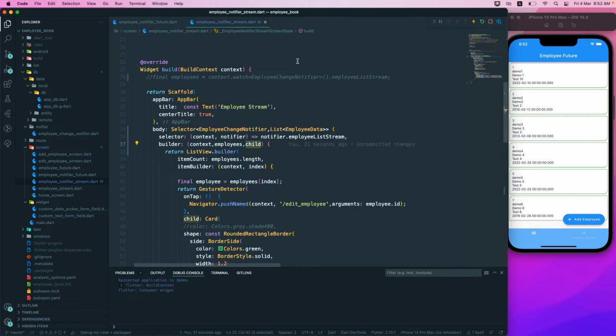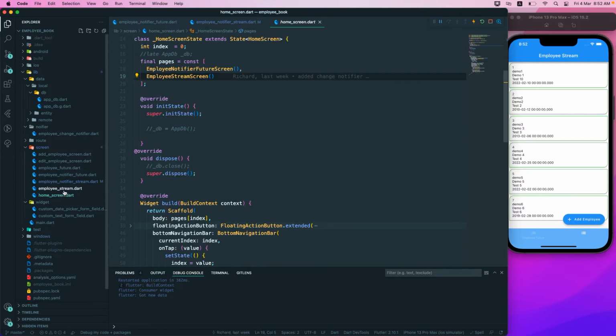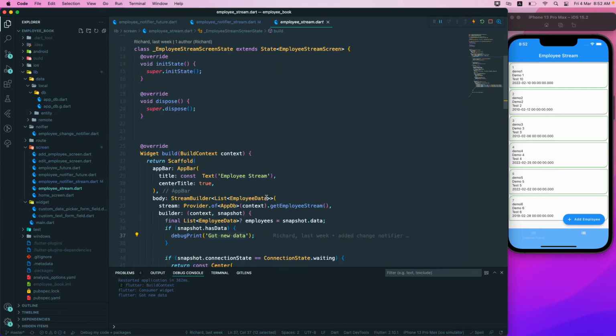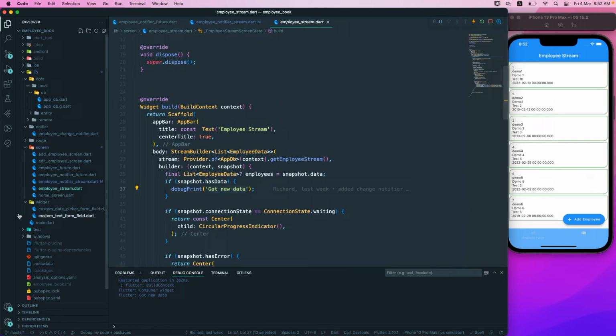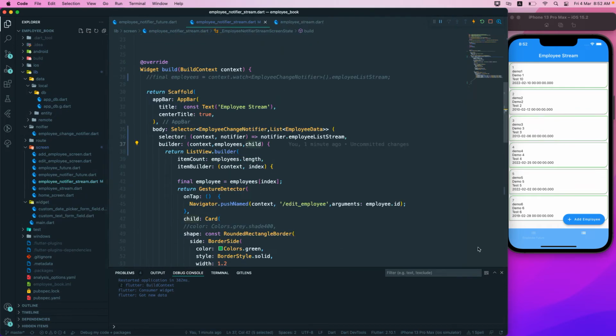And now if I go and rebuild it, and if I go over here, okay, I think the Flutter got new data. This is not from here. I think this is still calling this particular employee stream. Yeah, this is not calling our notify stream, so we need to replace that one.